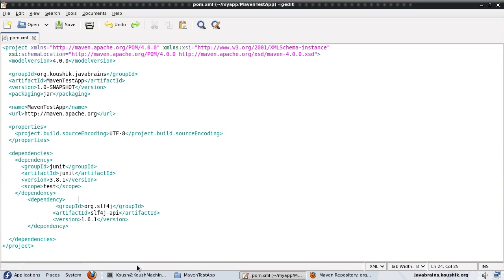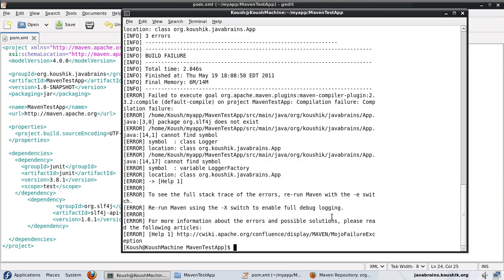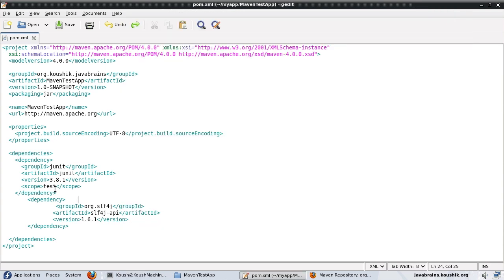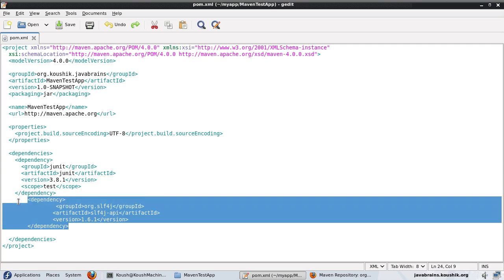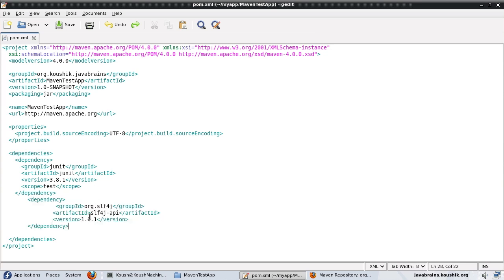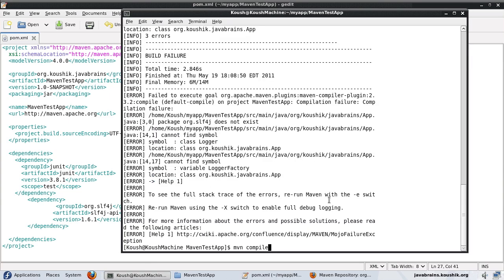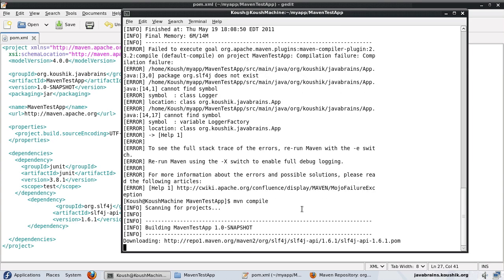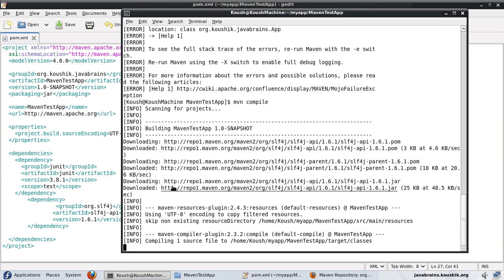Okay, so now all I need to do is run this mvn compile command again. So this time what's going to happen is Maven is going to look at this dependency tag over here. There's an additional dependency tag. So what Maven does is, before it actually issues the compile command, it will go and download all the jars which are required for this SLF4J API. And once it gets all the jars, it's going to include them in the class path and make it available for compile. So if I just run this again, you should be able to see the SLF4J downloads happening.